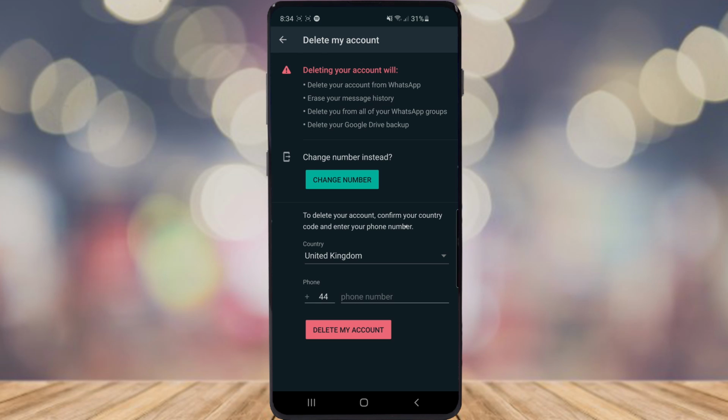And then what it's going to ask you to do is go ahead and put in your mobile number. But as you can see here at the top, if you want to delete your account, it will remove your account from WhatsApp, erase your message history, delete you from all your WhatsApp groups, and delete your Google Drive backup. So please make sure you are certain about deleting your WhatsApp, because you will not be able to get it back once you have deleted it.